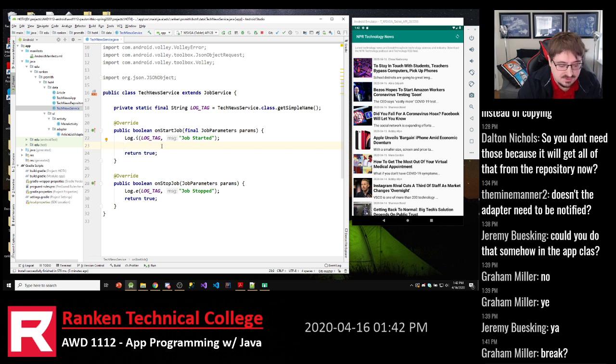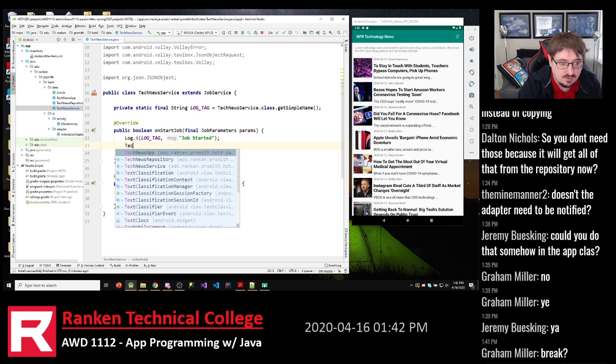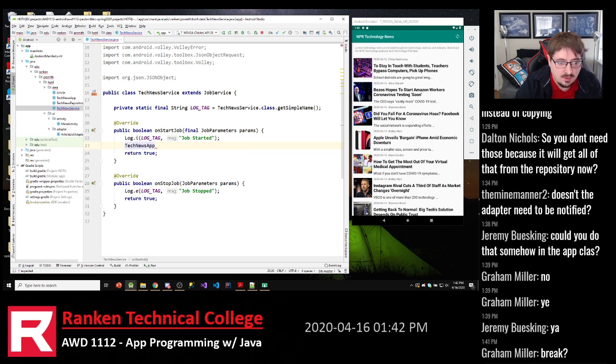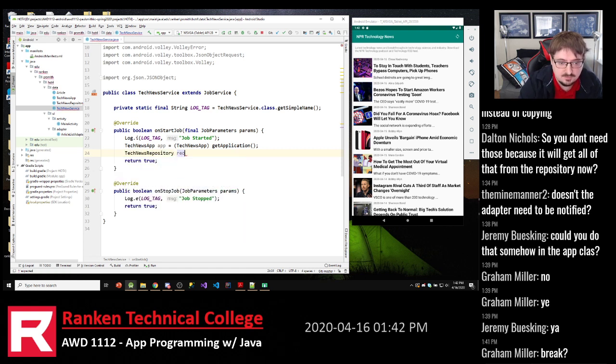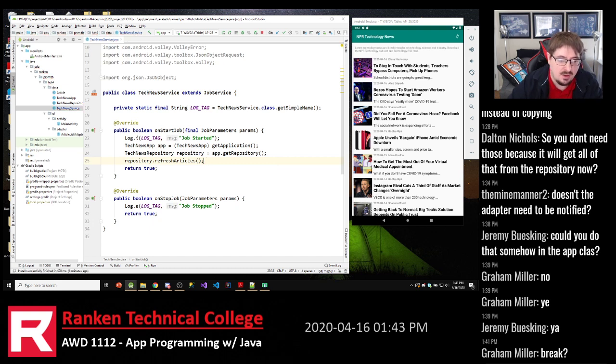That's it. So in here, I need the application. So tech news app. This is going to be app is equal to tech news app dot get application, and then tech news repository is equal to app dot get repository. Now that I've got the repository, I just need to call refresh articles. And I'm actually going to return false to just say, hey, we're done.